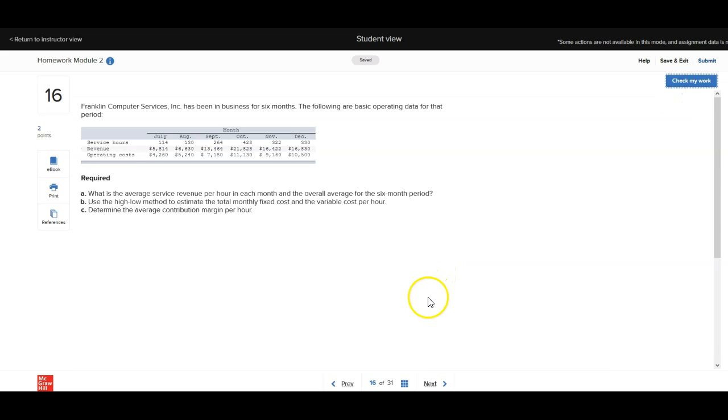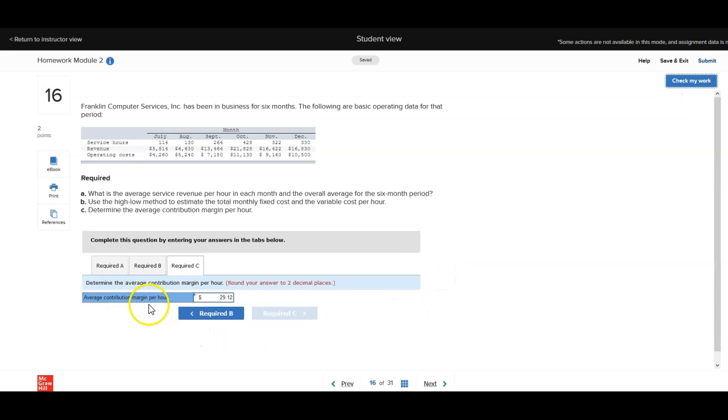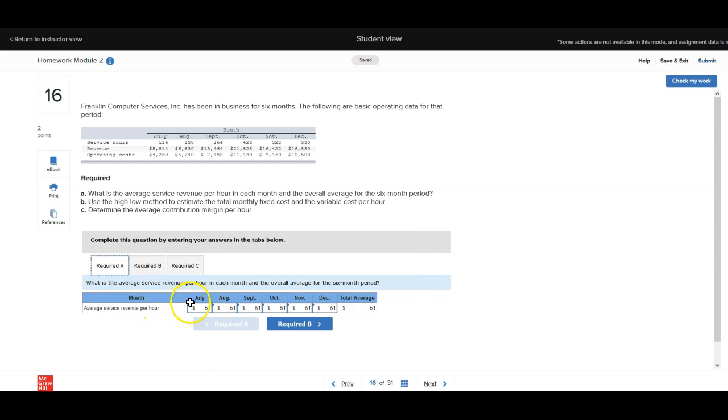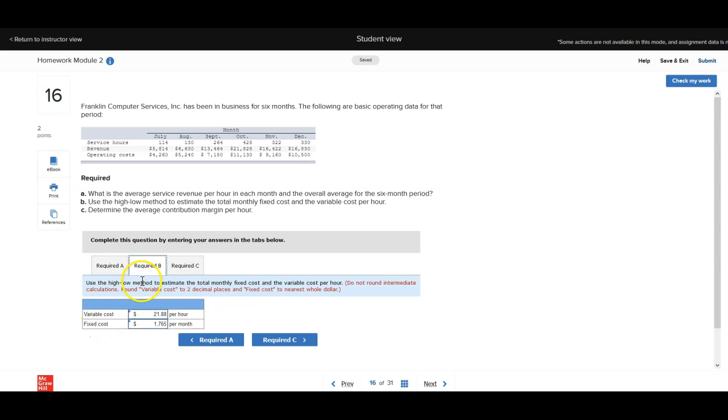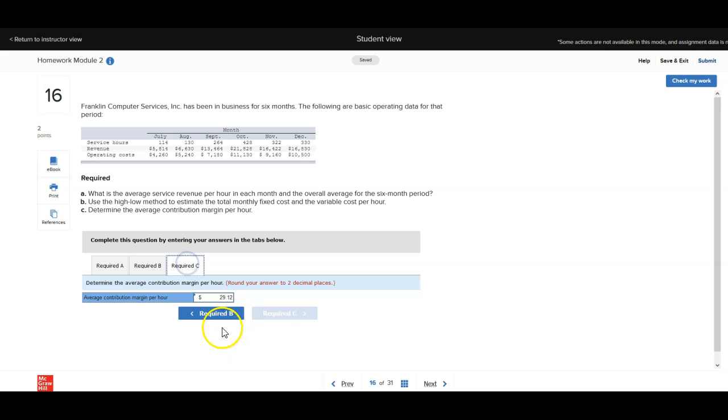All right. So again, the contribution margin is always revenue minus variable cost. And so you can use the per hour amount like it asked for. Again, go back to requirement A. $51 is the amount that we have for the revenue per hour. Subtract from that number your variable cost per hour we found in part B, and that gives us the contribution margin per hour. All right, so that's a quick review of this problem. So hopefully this helps, and as always, good luck with your studies.